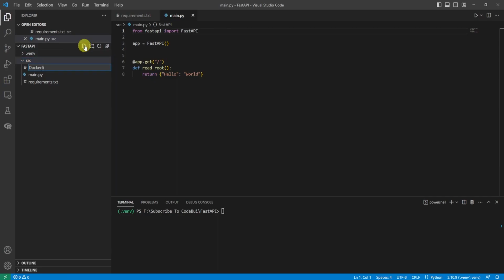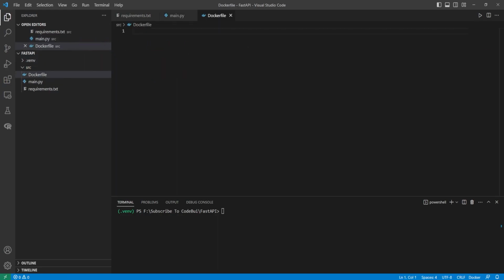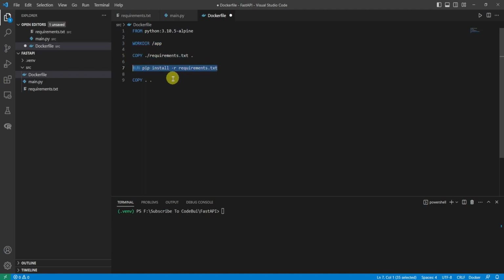We'll be using a work directory /app inside a Docker image. Go ahead and copy the requirements.txt file and run pip install to install our packages inside the file, and then copy our work directory.